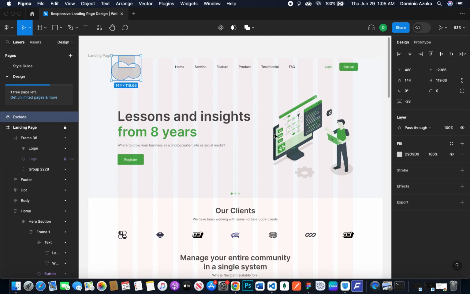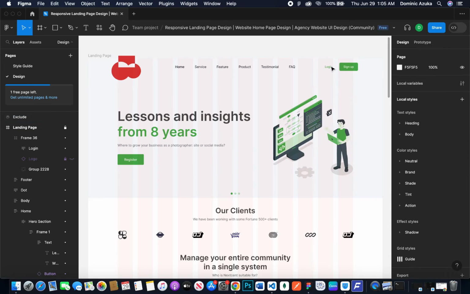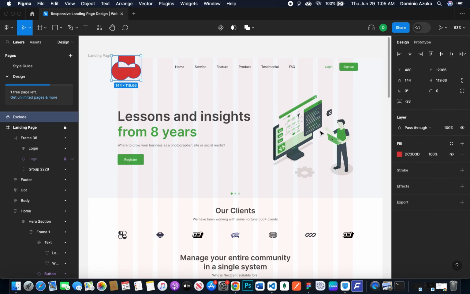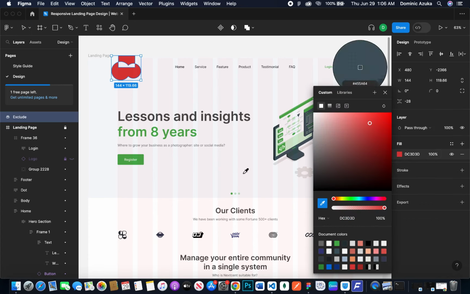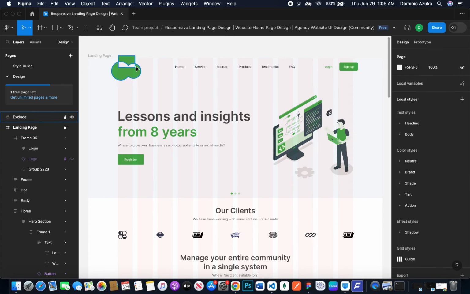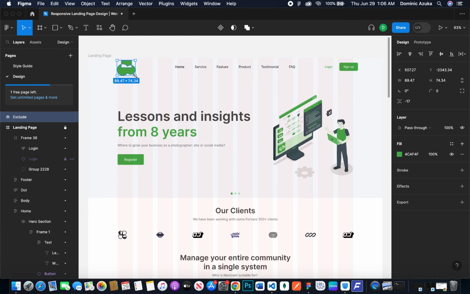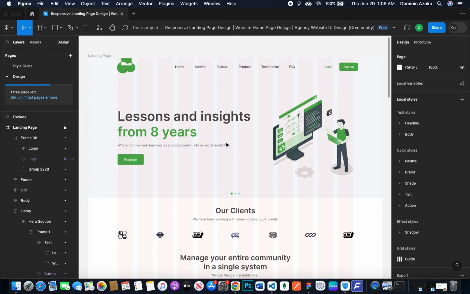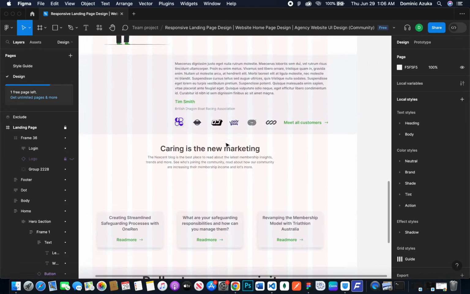Then I'll just delete off the layer and change this to red, the former layer of the logo, and this my new shape now becomes my logo. You can see how easy that was. And I changed the color to green, and also further resize it so that it will fit the button and the grid of this current template.